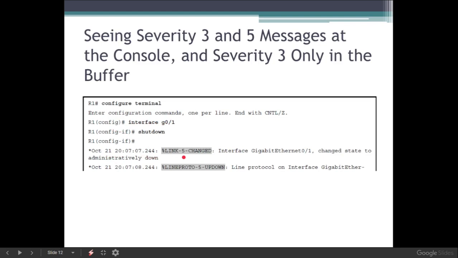So it's a similar message to what I had seen, except that when I did it, I didn't have the time, and that's because I have not yet set the time on the router. This section here is called the facility. So in other words, it's saying what is it that we are reporting a problem on? And we're reporting a problem on a link.